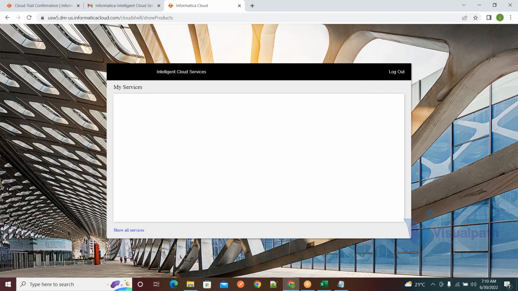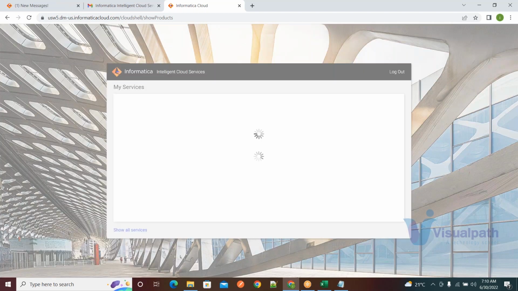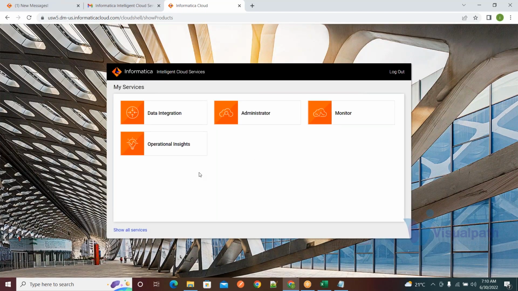And you get a prompt with the services that are part of the free trial account. You get data integration, administrator, monitor, and operational insights. So the first thing we need to do is click on the administrator service. And once you have the administrator service, you need to go to runtime environments.